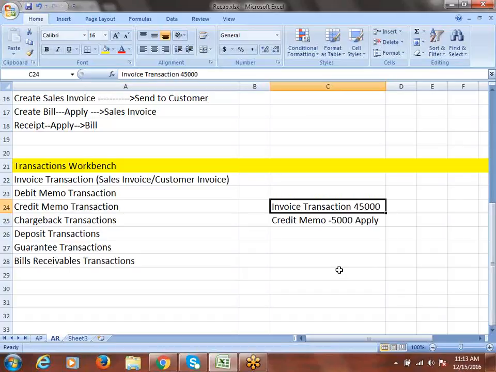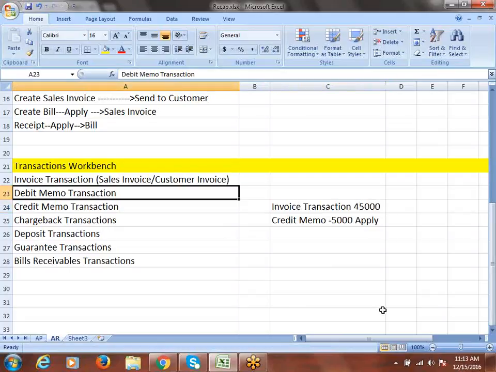If you want to add some amount to an existing transaction, there is no way directly where you can go and change it. The only option is debit memo. By using the debit memo transaction, we can add the amount to the existing transaction.